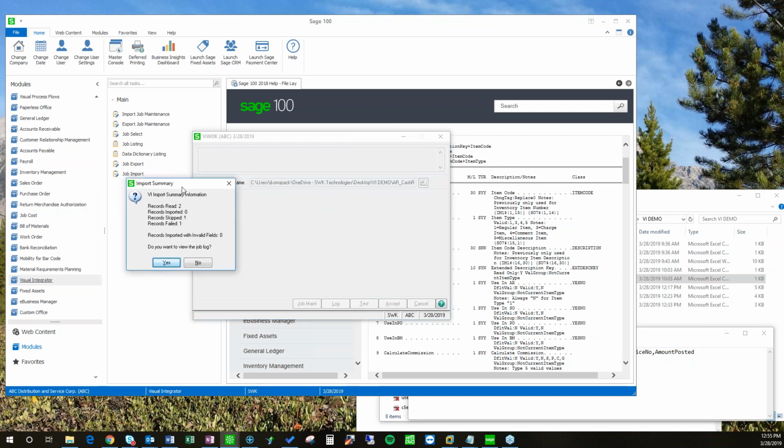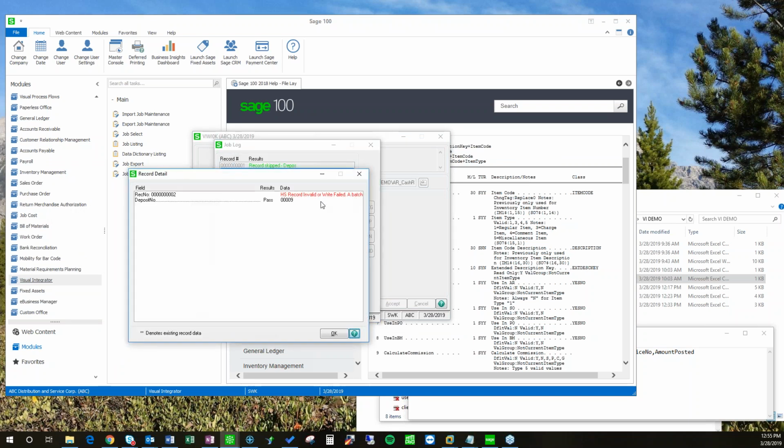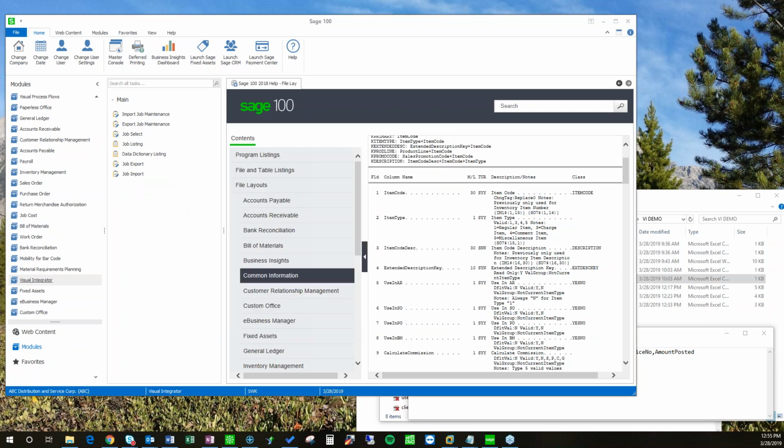Again, in the interest of time, I am, let's see, this one did not do, oh, we need a batch number. So cash receipts, you need a batch. I will add that in real quick. Cancel that.